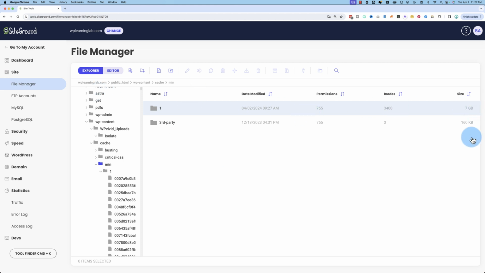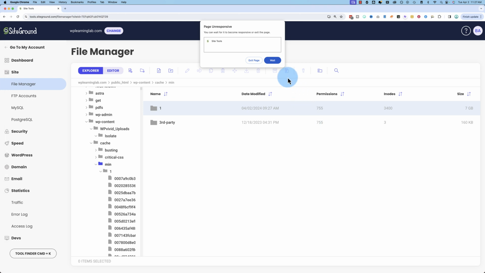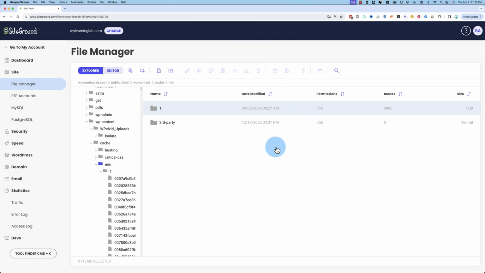It's 7 gigabytes. So we have 20 gigabytes of space on this hosting account. If I delete this one, we have 13 gigabytes available. That's big. And if it's all these files that are just gibberish, it's no harm in deleting them. If you're concerned that you're deleting something that you might not want to delete, what you do is you change the name of the folder.